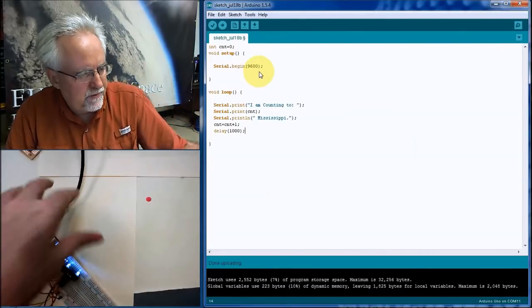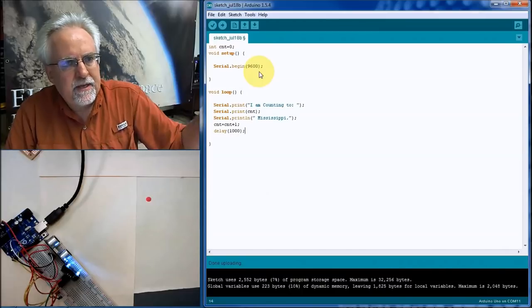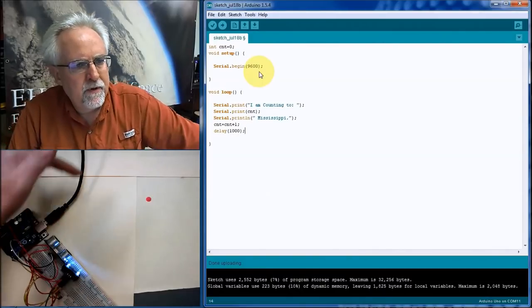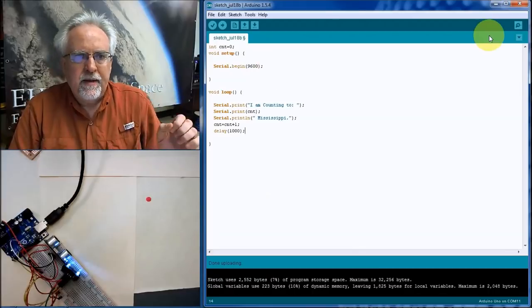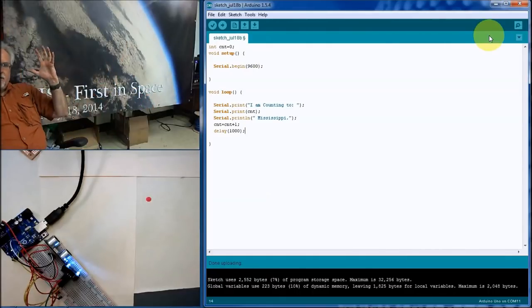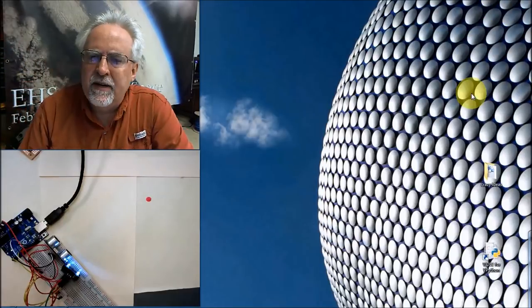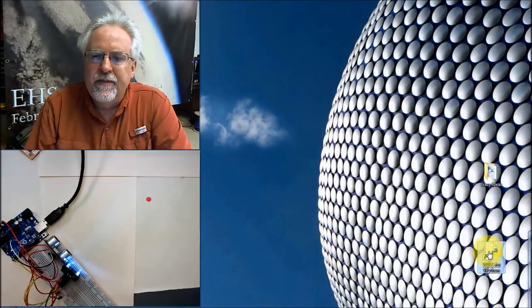The Arduino down here, this little board, this little chip, is counting, and it's sending that information over the serial port. Now, it's throwing that data. So now we got to come over here and catch it. Okay, we got to come over here and catch it. And we're going to catch that data using Python.